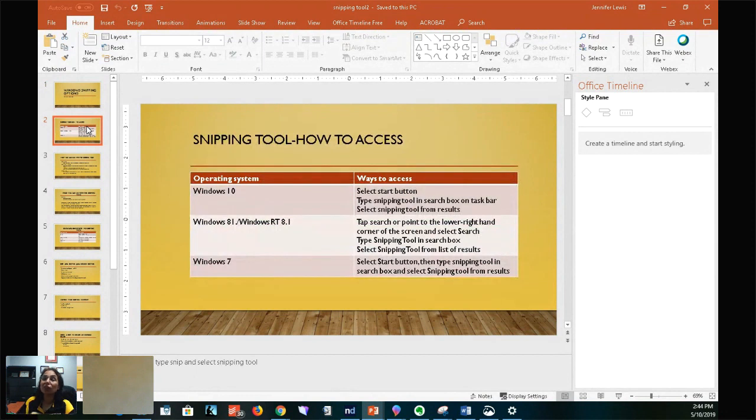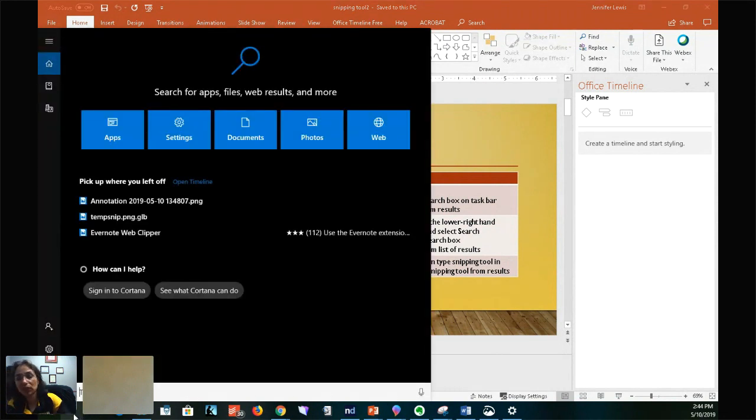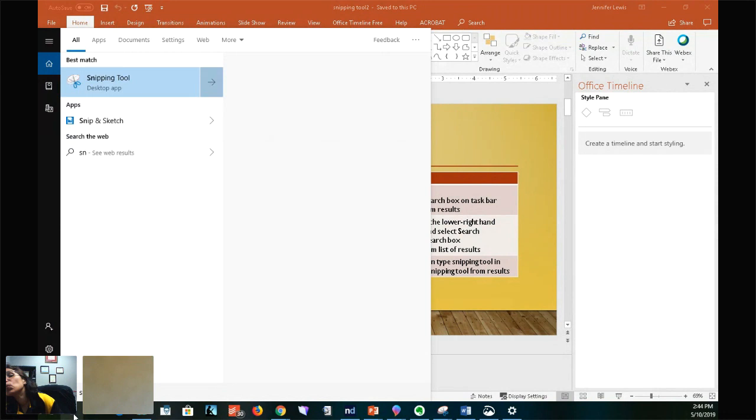So the first thing I want to talk to you about is how to access the snipping tool. You'll see that there's a commonality in how you access it. Whether you're in Windows 10, Windows 8.1, or RT 8.1 or 7, all you have to do is start typing the word snip. I don't think you even have to type the word tool. You see what I mean? You'll go to your search option wherever it is. In Windows 10, it's there in that left-hand corner where I've placed it.